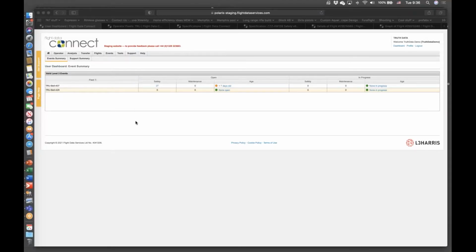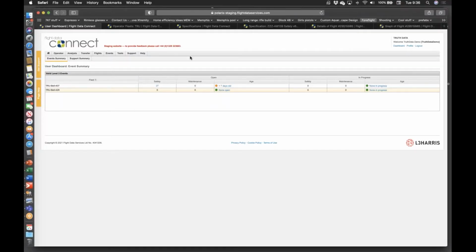Okay, you can see my screen at this point. This is where you land when you log into your account login. You'll be able to see any event summaries for your aircraft. In this case, this is our test data for the 407 and the 429 that have been flying with the box. The tabs across the top here, I'm going to demonstrate just via having multiple tabs up top.